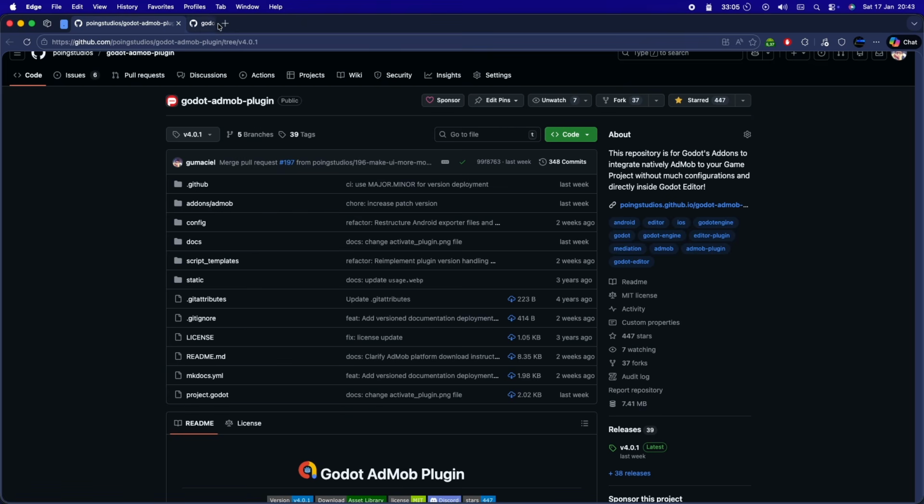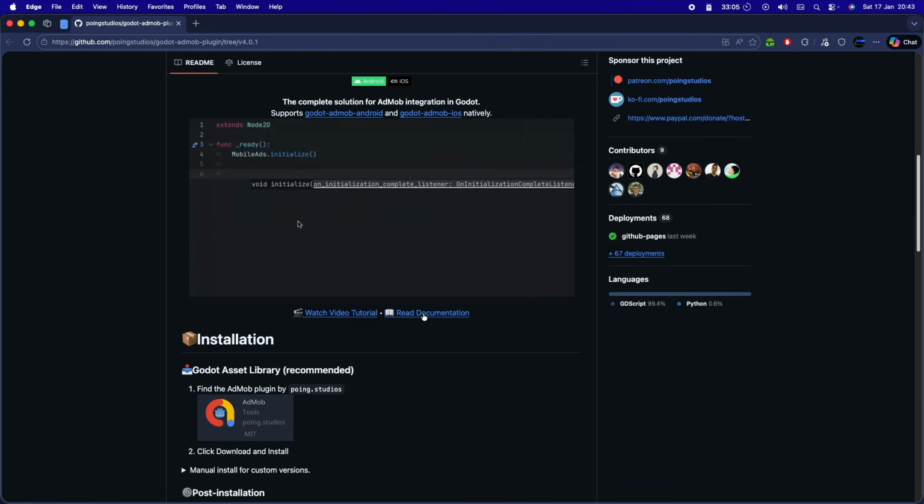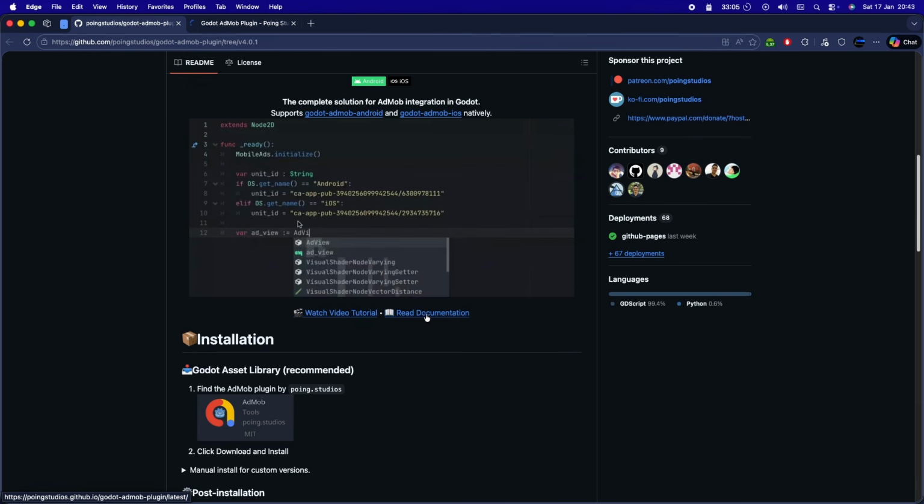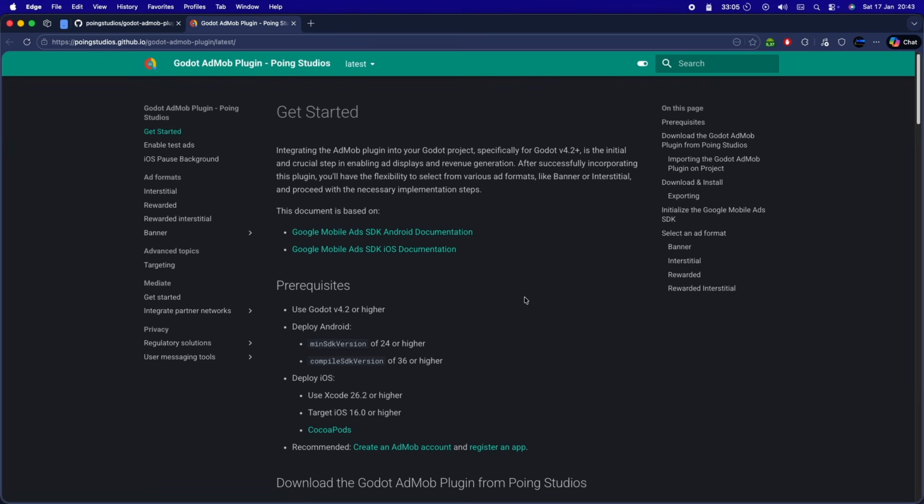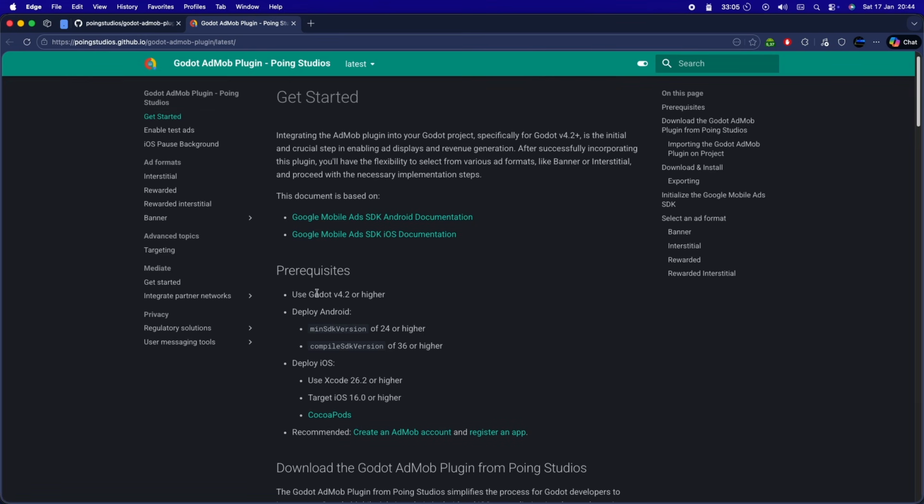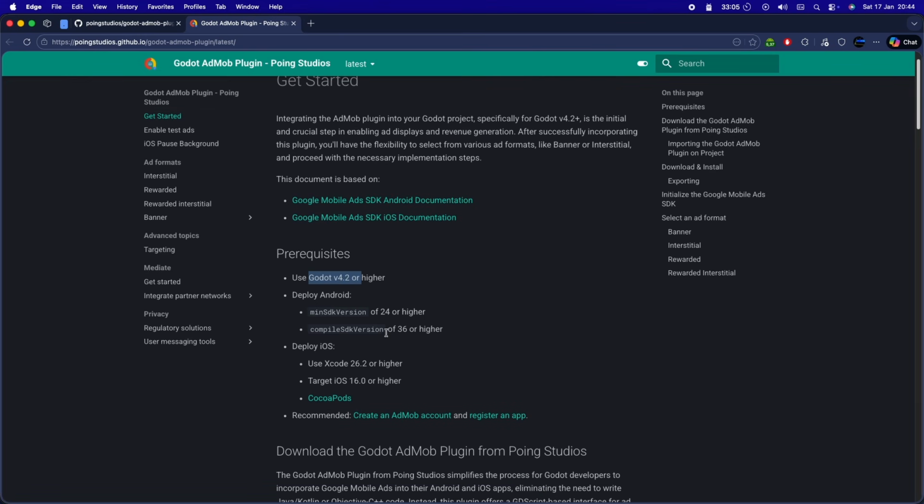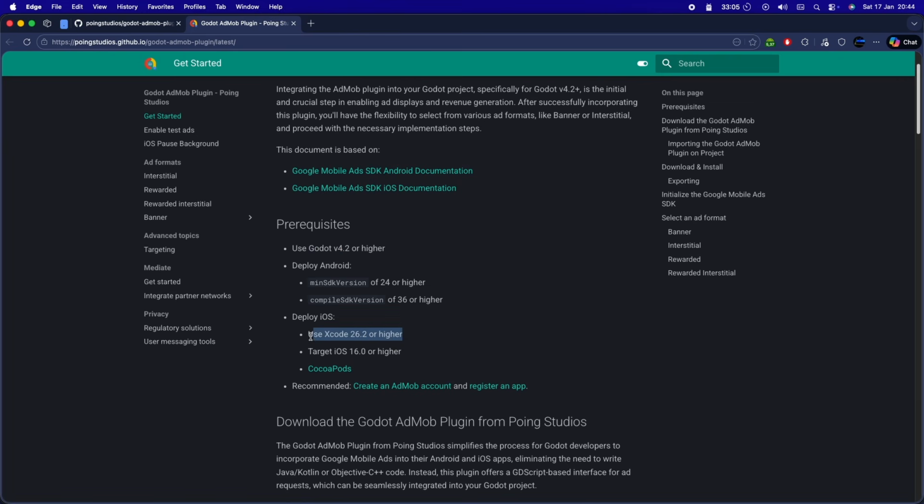Okay, let's move on to the main documentation now. You should open this documentation quite often. You can open a documentation via the README, or through the link at the top of the repository. This is the documentation. It shows in detail how to use it. At the top, there's also a link to the Google documentation. For the prerequisites, pay attention to the supported versions of Android, iOS, and Godot.